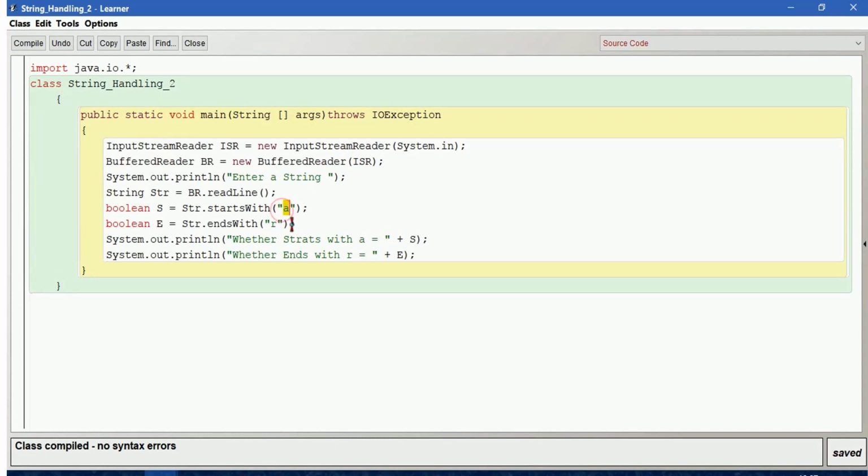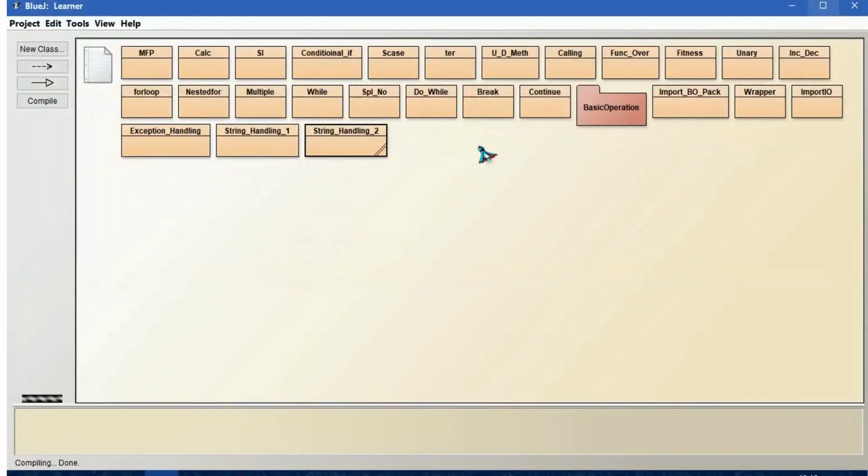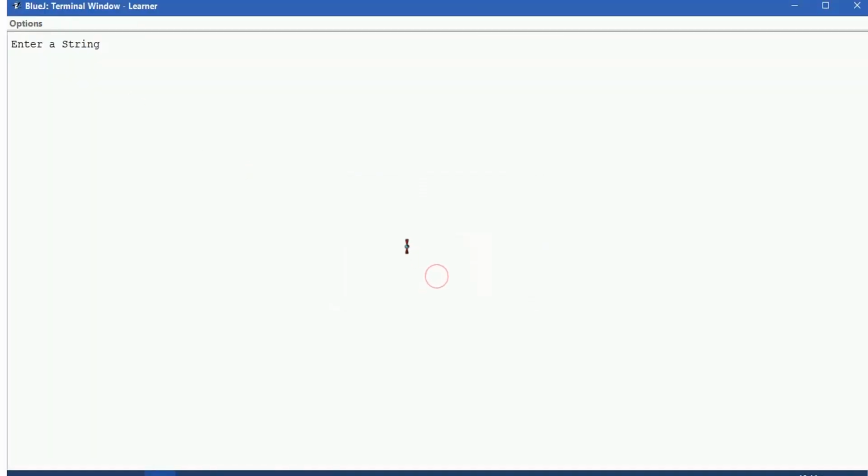Here not only a single character, we can give a word also, or a string we can give. If the same string occurs, then it will say whether it starts, whether it ends. For example, let me give here function. Here I give Java. So let us change here also, and here Java. Compile this. I give string function. So you can see startsWith function false, but endsWith Java, it is true.